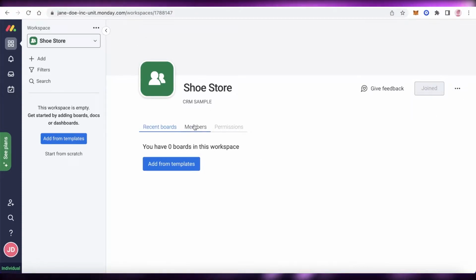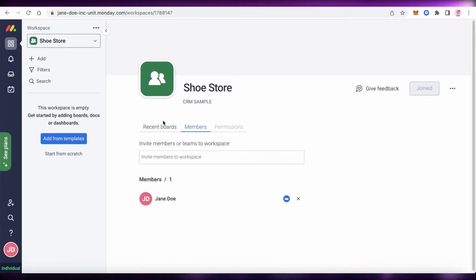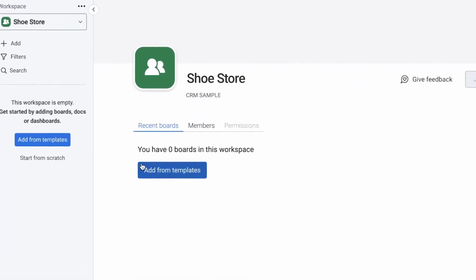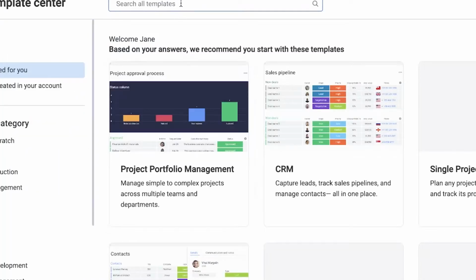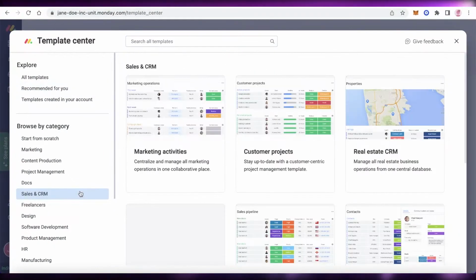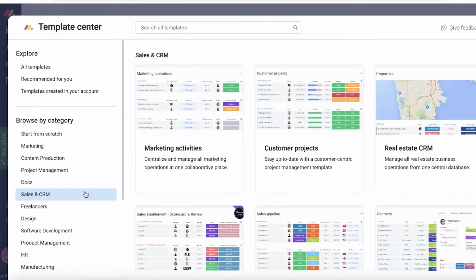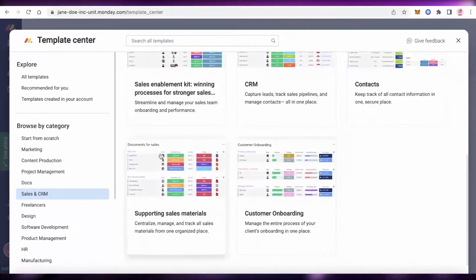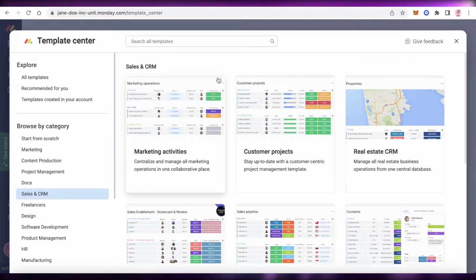So now, you can just add members from over here, all of the people that are going to be working within that business or within the CRM, and then you will have your recent board. So you're going to click on add from templates, and you have two options. You can click on sales and CRM in the browse by category on the bottom left over here, and you can use one of the CRM templates that is available for you to get started.